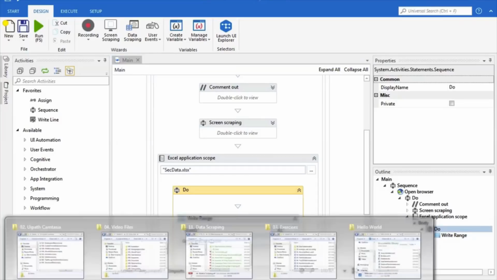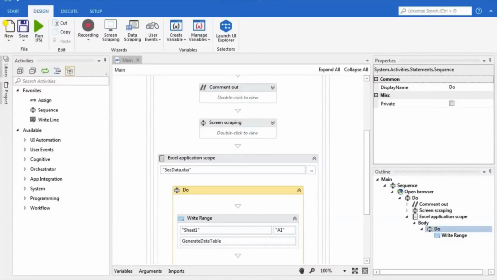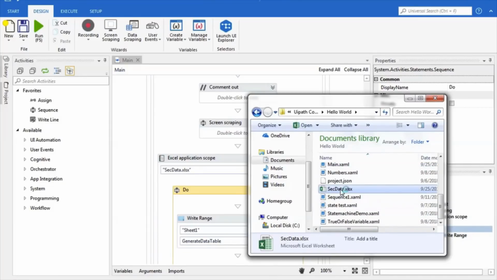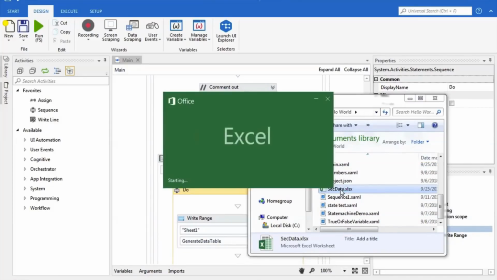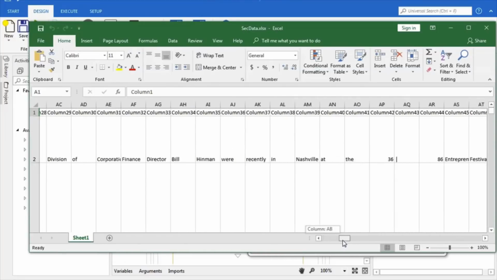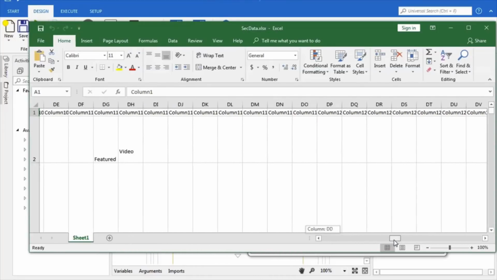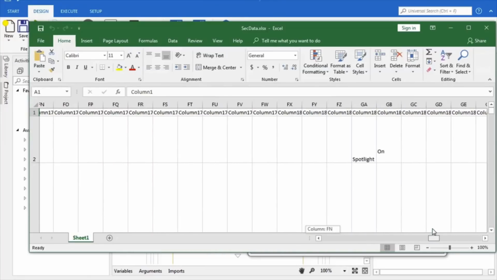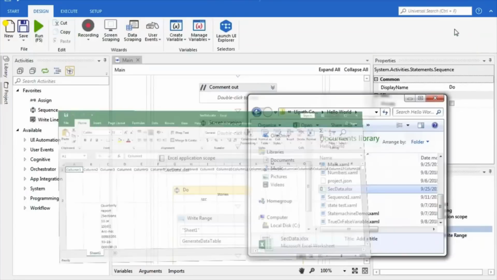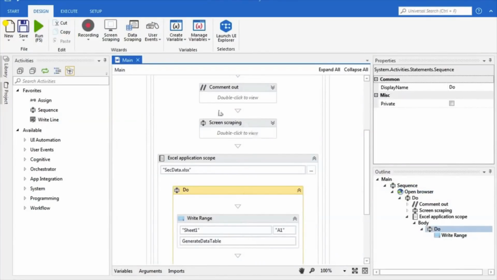Let's go to our project and open up that file called SEC Data. We'll see that we have all of our different columns of data. And that is how screen scraping works.